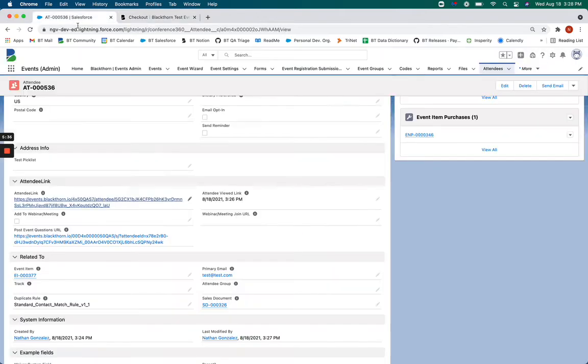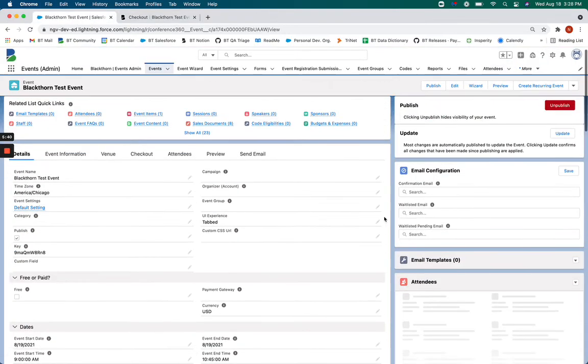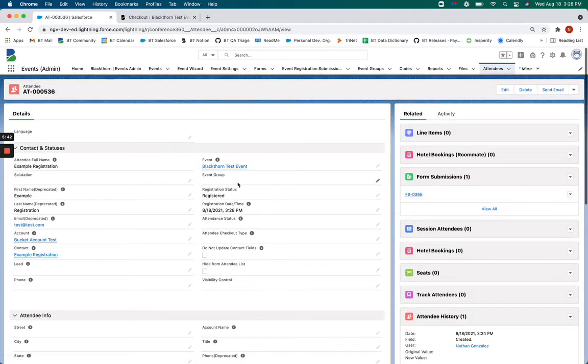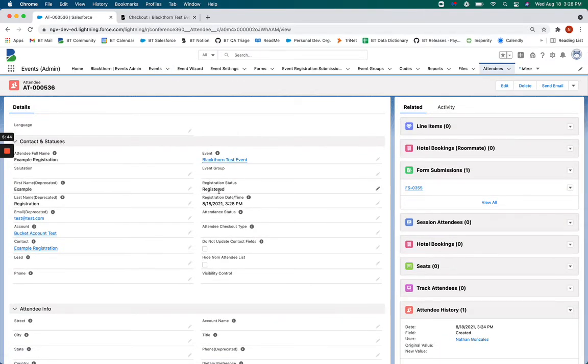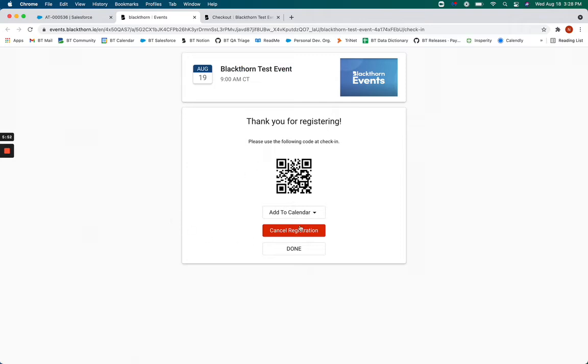It does that. Shows me the success message page. I can go back out here just to let it catch up real quick. And you'll see that my registration status changed from invited to registered. And now if I click the attendee link again, it's not going to prompt me to register, but instead it's going to show me my QR code.